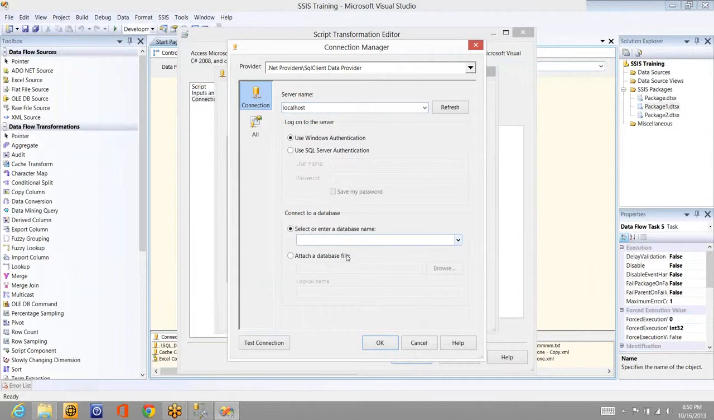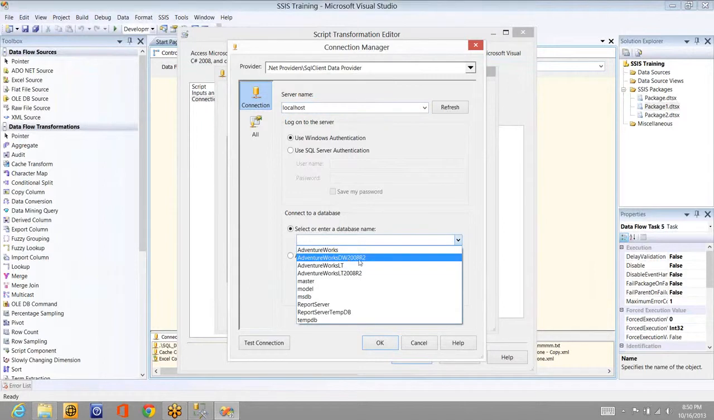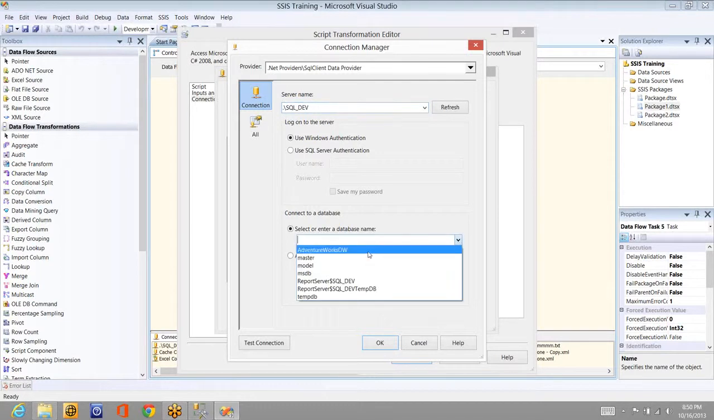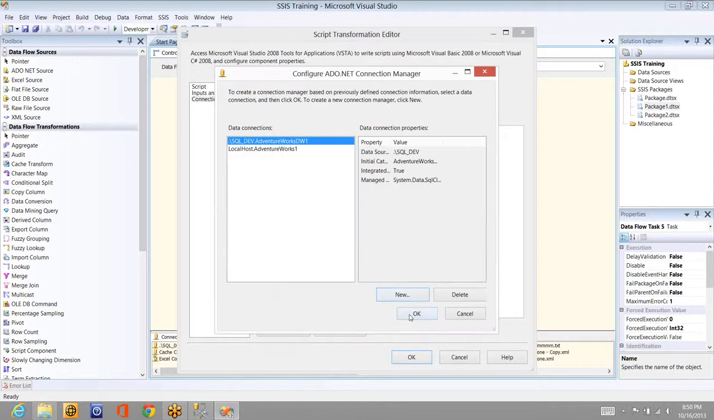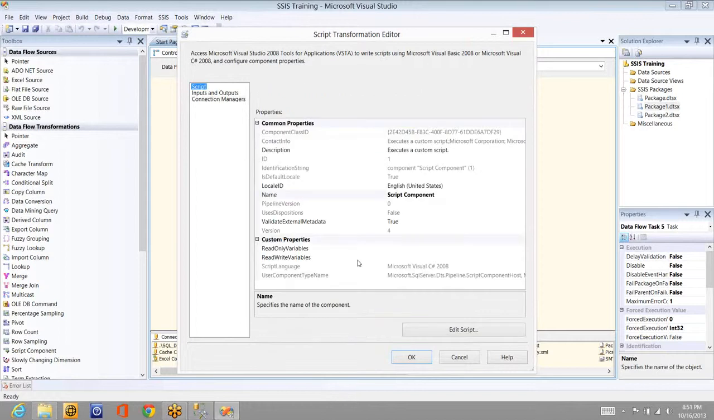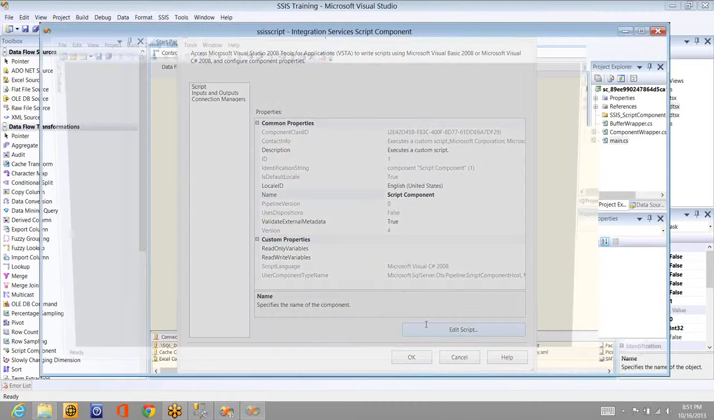I'll give the source server as localhost. And I'm just connecting to SQL Server. I think it's ./SQL-dev if I'm not wrong. Okay, AdventureWorks DW, the connection is set. So now I'm going to make use of this connection in my script component. I'm going to show you how this connection can be used in my script component. So I'm going back to the script component. I've created one connection pointing to the AdventureWorks DW database.